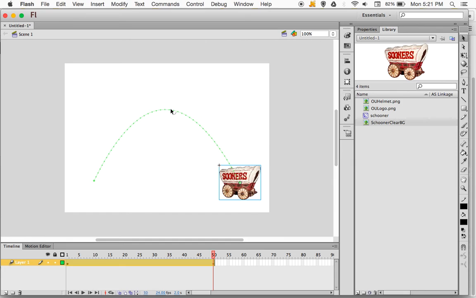So that's a basic image import and a basic motion tween with our Sooner Schooner. In the next video, we're going to take a look at the transform tool, and specifically how we can control rotation with the transform tool. So I'll see you in part 2.